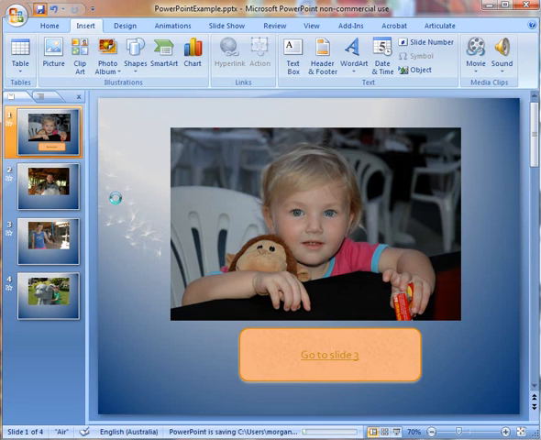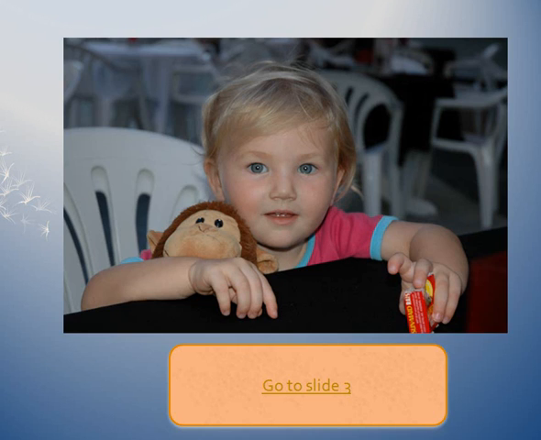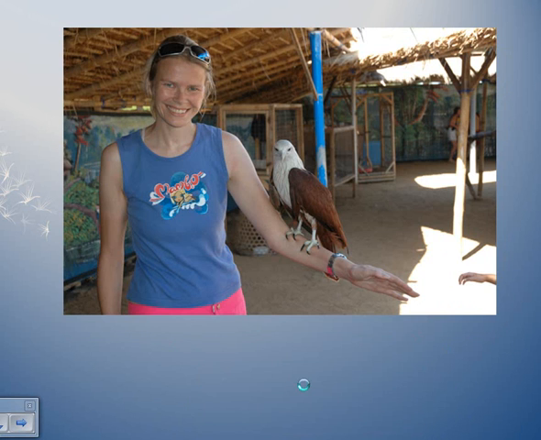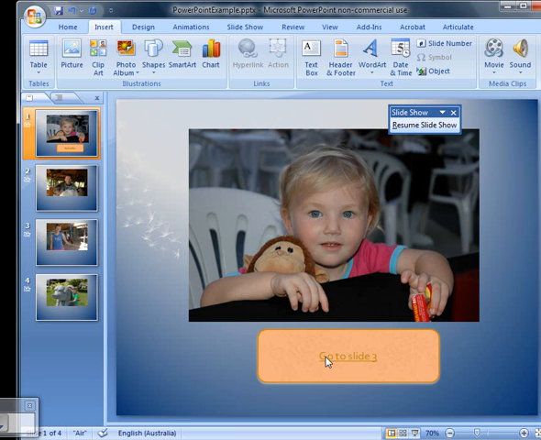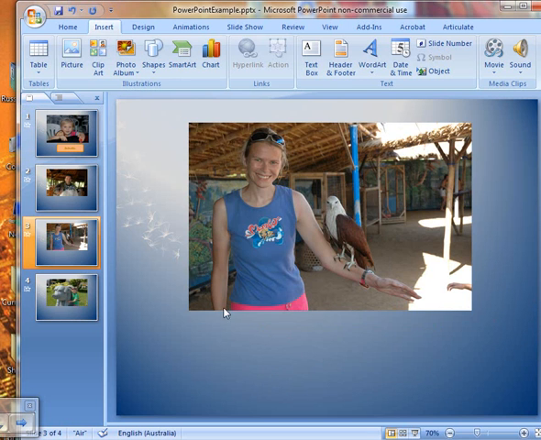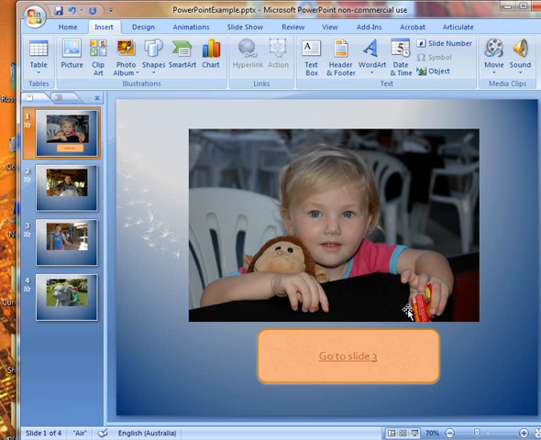So I'm going to save my PowerPoint, and if I run it by clicking down here, okay, you can see if I click on go to slide 3, it jumps to slide 3. I'm going to exit my show now. Now obviously that looks a little bit strange because on mine it resized my PowerPoint to presentation mode, but you can see what happens.